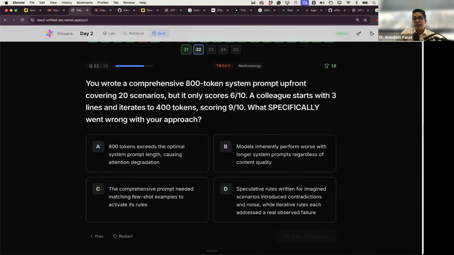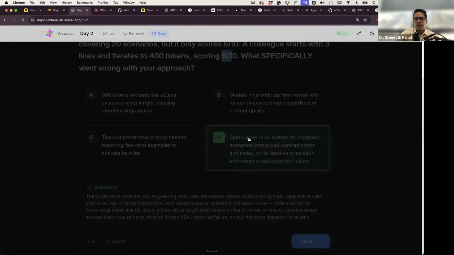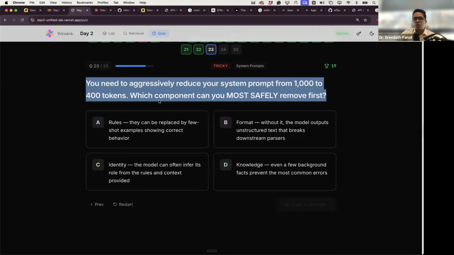You wrote a comprehensive 800 token system prompt covering 20 different scenarios, but it only scores 6 out of 10. Then a colleague starts with 3 lines and iterates to 400 tokens, scoring 9 out of 10. What could be the issue? This we discussed earlier. You want to start building slowly and then build on top of each other. Otherwise, the rules you have provided might contradict each other, right? Because in the beginning, when you give it in one shot, you are speculating a lot of things without experience. And then you need to aggressively reduce your system prompt to 400 tokens.